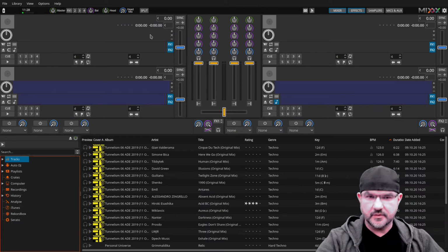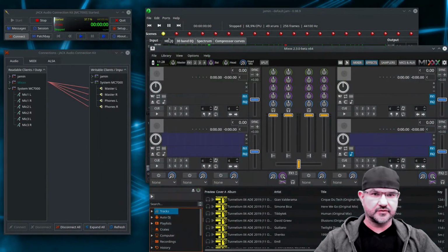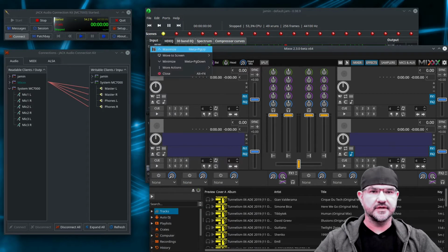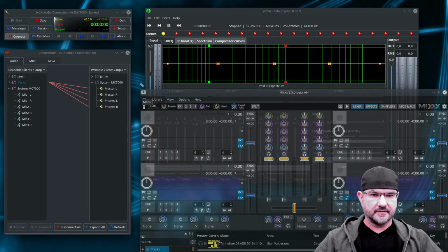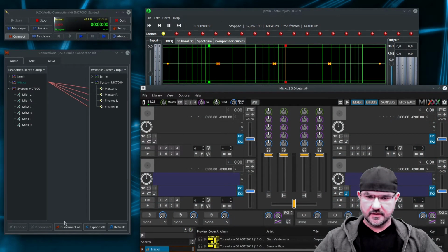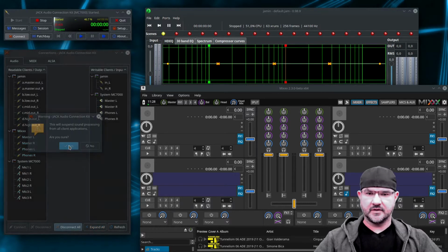Okay, and as I want to show you the connections, today I'm not running Mixxx in full screen. I think this will be good. Okay, expand all. So you see Mixxx now made the connection as I just set it up in the preferences. The master out of Mixxx goes into the sound card master out port on my controller. I disconnect them again.